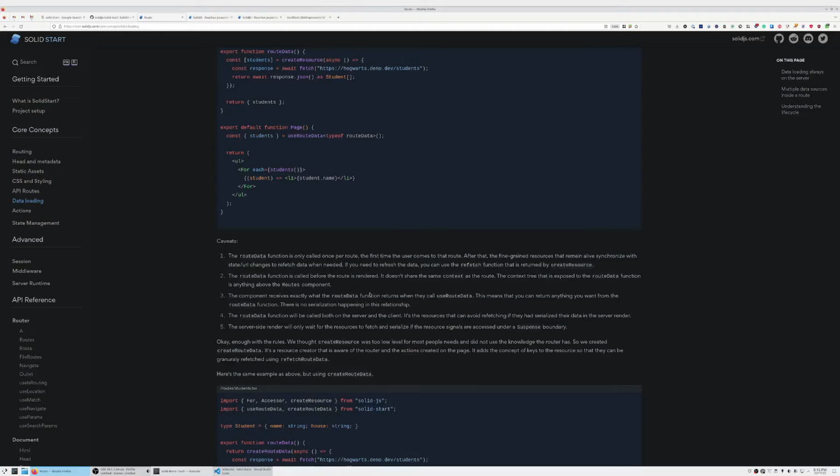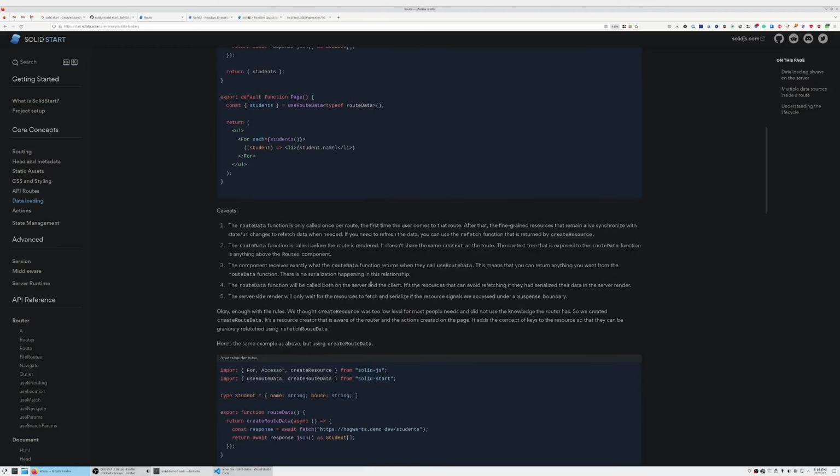So here we have a little bit more information about the route data function. It is only called once per route, and the first time the user visits the route, it is called. And then I believe the fine-grained resources that remain alive synchronize with state/URL changes to refresh data when needed. I have no idea what it means, but I can probably guess. This function is called before the route is rendered. Okay.